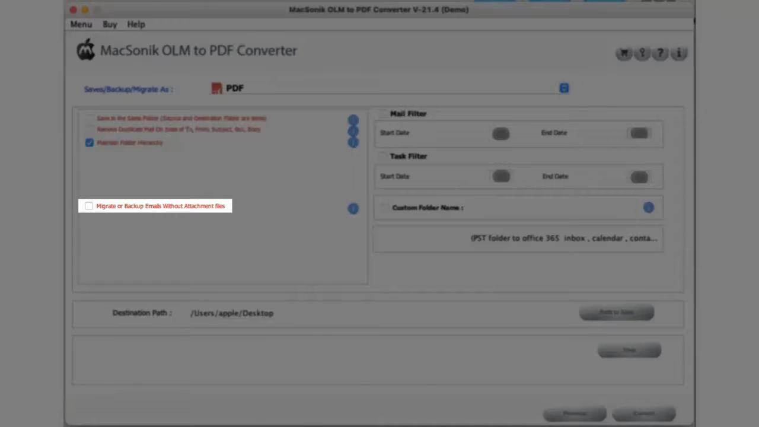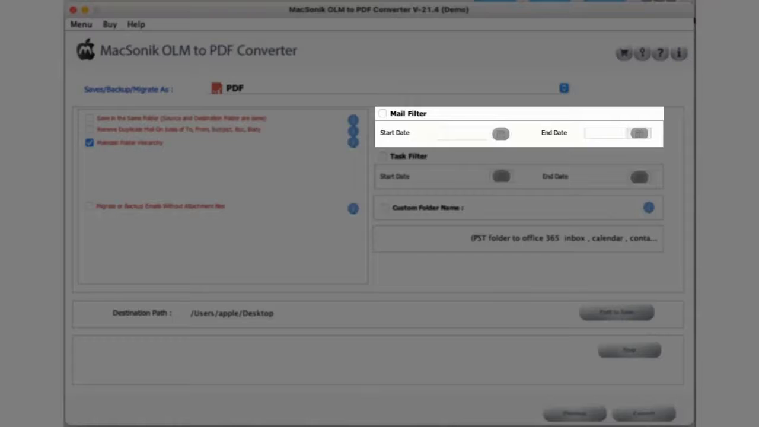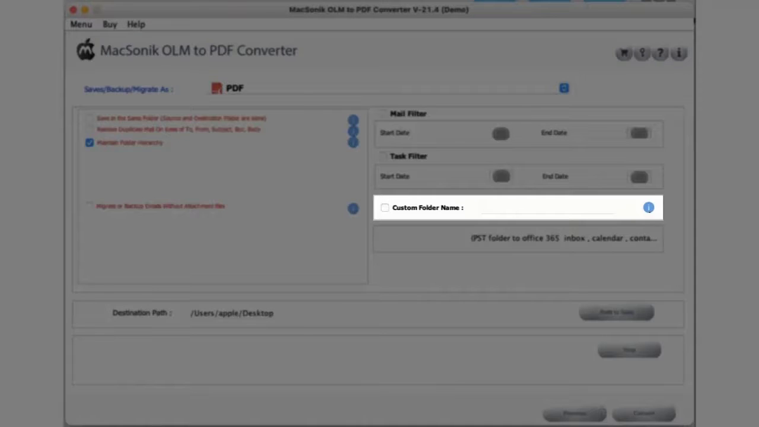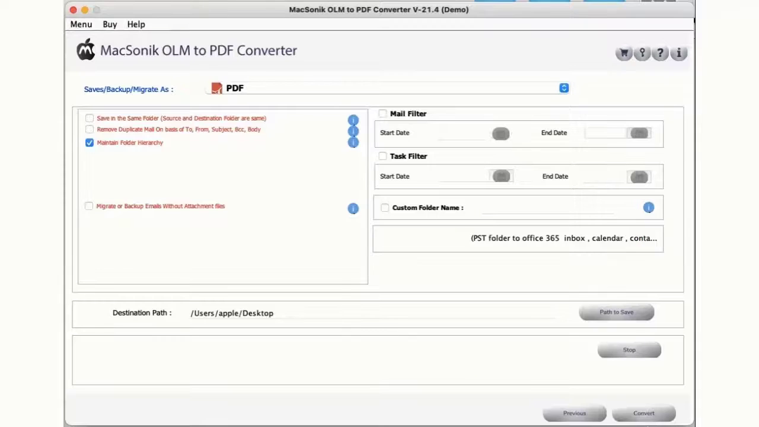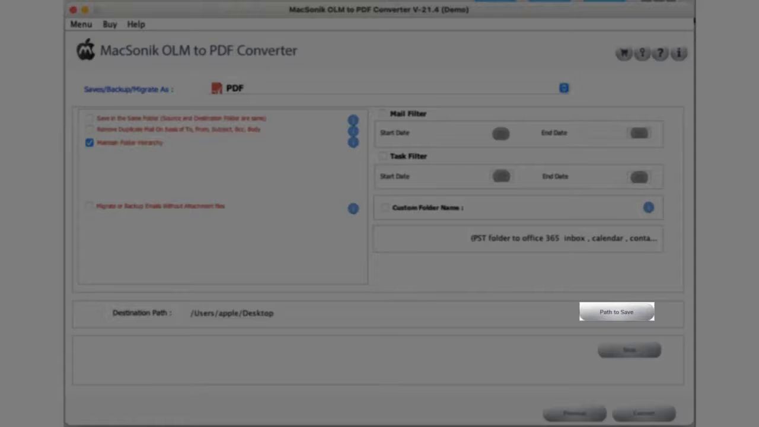Select the option to migrate or convert emails without attachments. Check the Mail Filter option to export or convert the particular date range file. Click on the Custom Name Folder option to save the OLM file with its custom name. After that, click on the Path to Save button and choose the saving path, then click OK button.